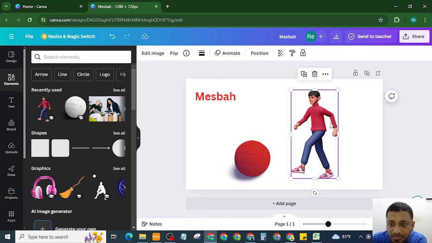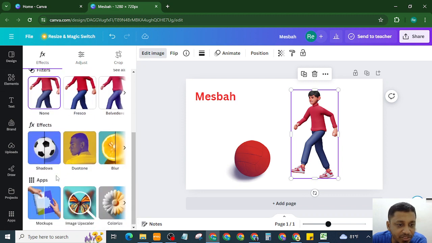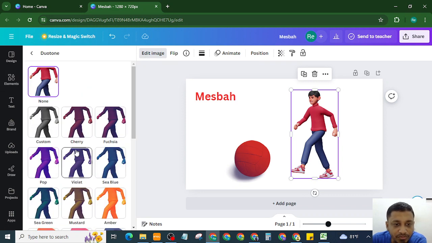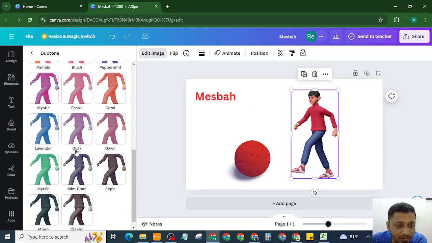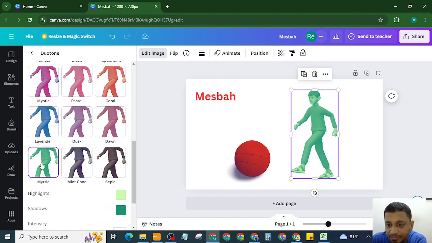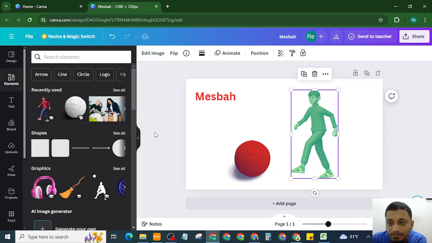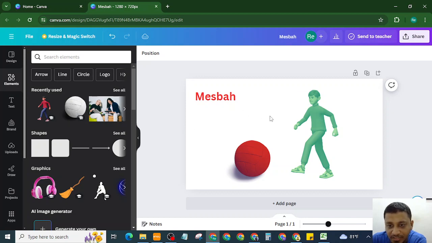From here, select this one, go to edit image, Duotone, let's make it green. Okay, so in this way you can change the color of any image in Canva.